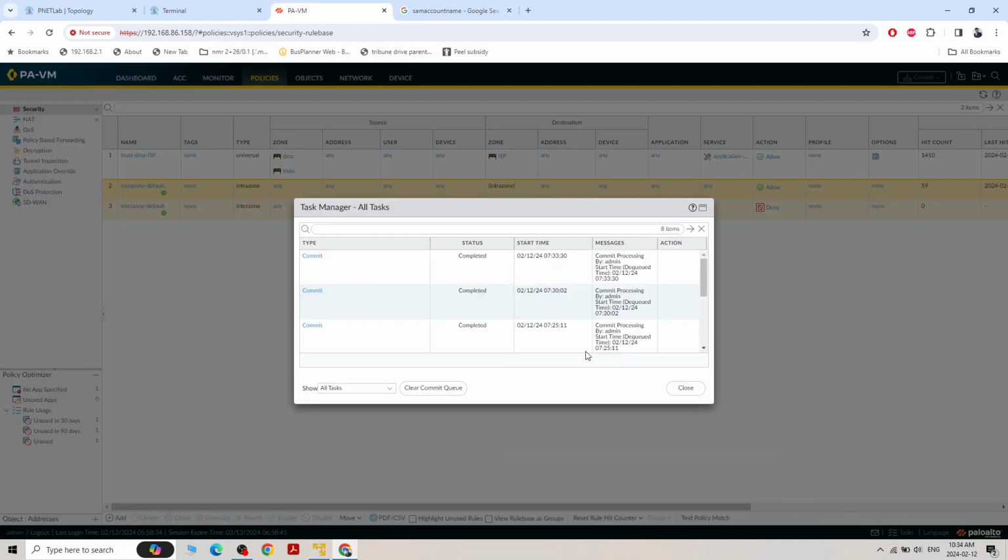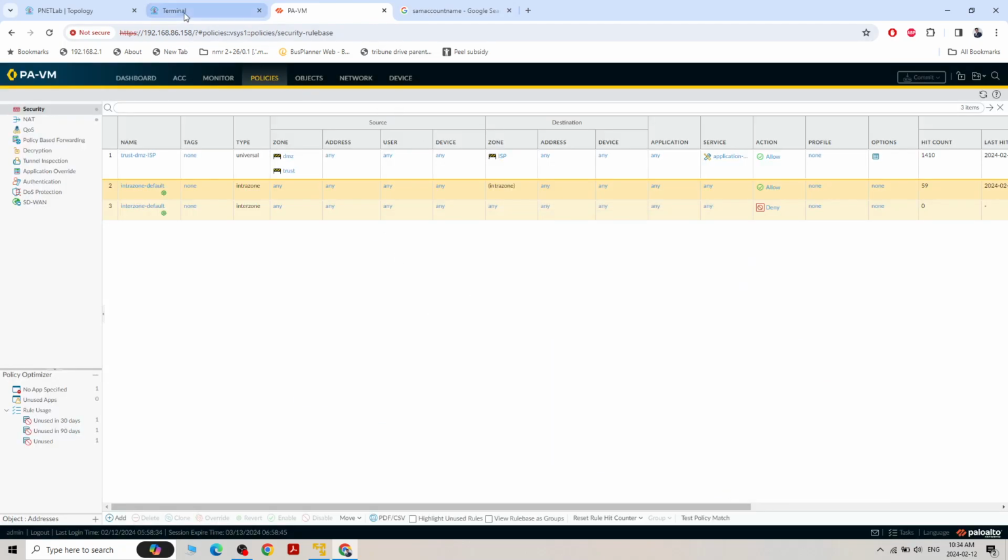Yeah, it's successful now. That's all done for this Palo Alto firewall.